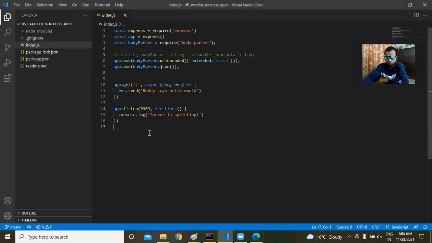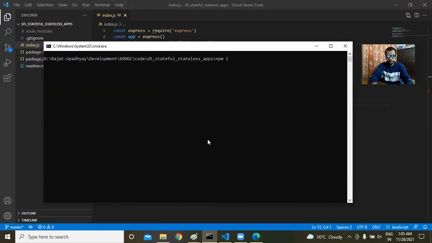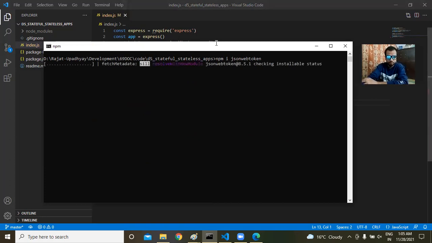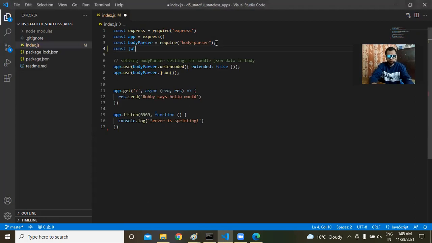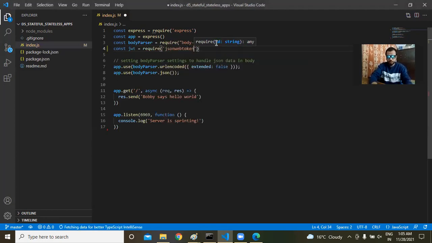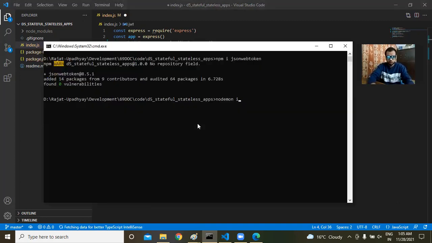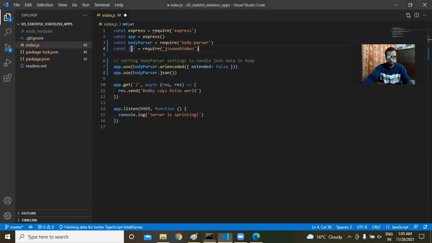Okay, so what we have to do is install a new package which is called JSON Web Token. We are going to use JSON Web Token for creating a new token for our new user. So npm install jsonwebtoken, and I'm going to say const jwt equals require jsonwebtoken, like this. Very simple, nothing complex. Node index. Okay, so JWT has been required.